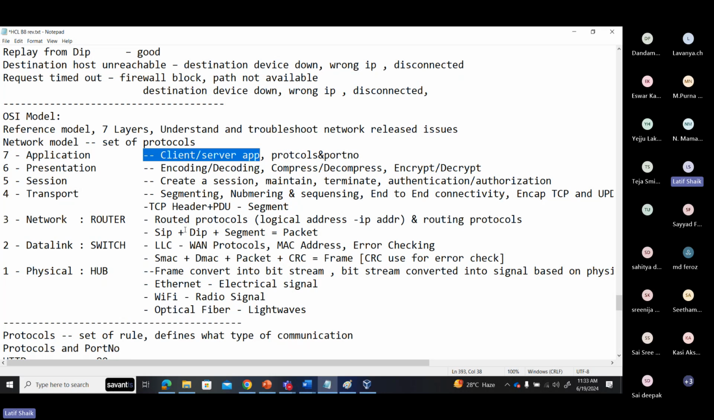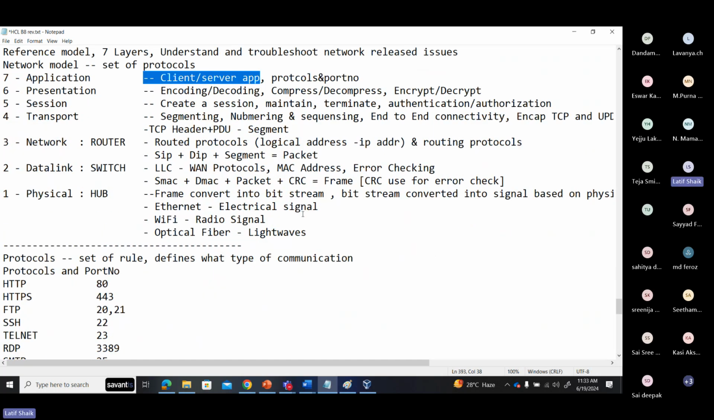Next, this frame is sent to the physical layer. It converts into a bit stream, and the bit stream converts into a signal based on the physical connectivity. If you are using Ethernet type of communication, it is an electrical signal. If you are using Wi-Fi, meaning wireless, it is a radio signal, 2.4 gigahertz or 5 gigahertz frequency. If you are using optical fiber, it converts to light waves.